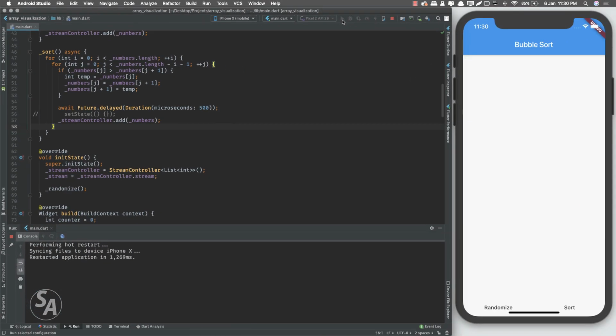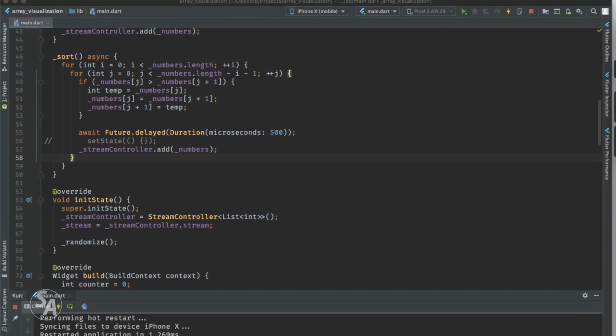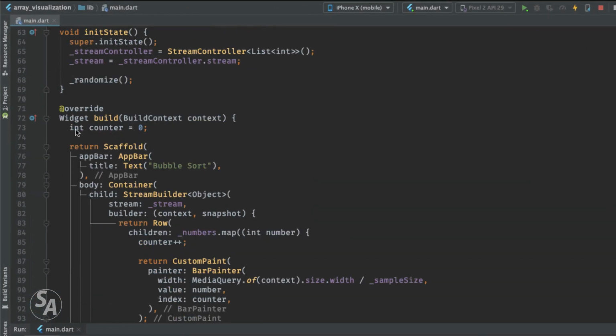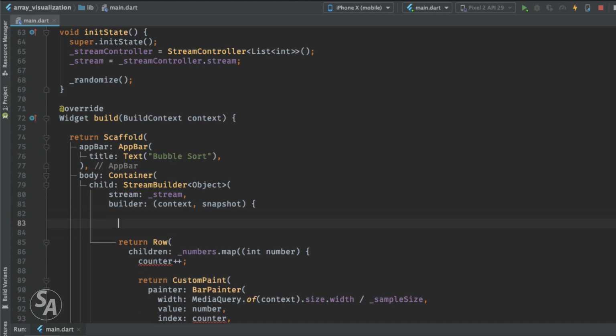So I'll refresh the application and I'll just go ahead and hit sort, and it just goes white. And this is because the build function is not being called over and over again anymore. The build function is called only once, so the counter variable is defined only once. Okay, now we need to move this to a place where it can be redefined over and over again, and that place is inside the builder of our stream builder.